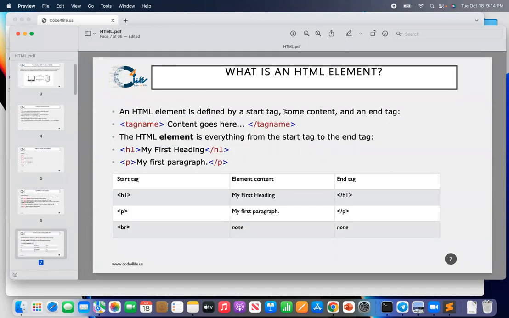So here again, it introduces you to what a tag is. A tag has an opening tag, some content, and a closing tag. Remember, as I told you already, tags are not visible on your page. Only the content becomes visible on your page.